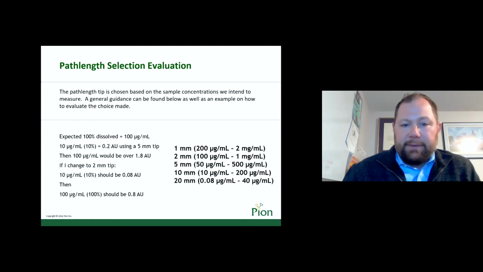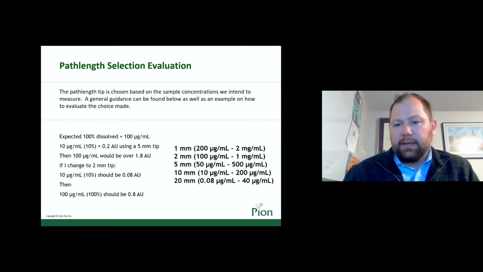For example, if I am expecting the concentration of my final test solution to be 100 micrograms per mil, then 10 micrograms per mil is 10% of that. If when using a 5 millimeter path length tip, the absorbance in my calculation region is 0.2 absorbance units, then I run the risk of oversaturating the detector in the full concentration solution. If I change to a 2 millimeter tip, the expected absorbance of my 10% solution is around 0.08 absorbance units, and my 100 microgram per mil solution around 0.8 absorbance units.